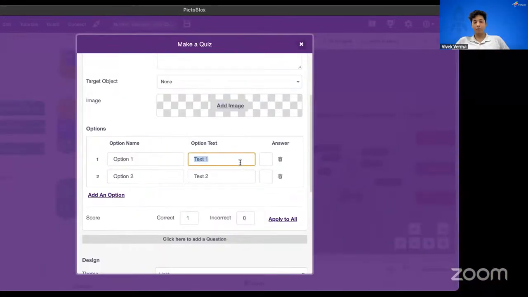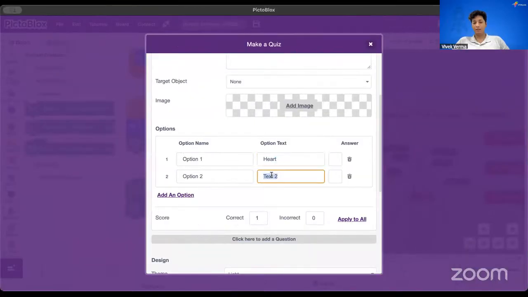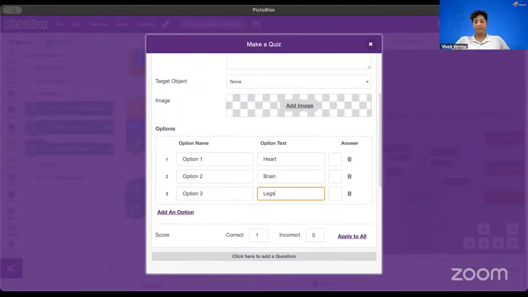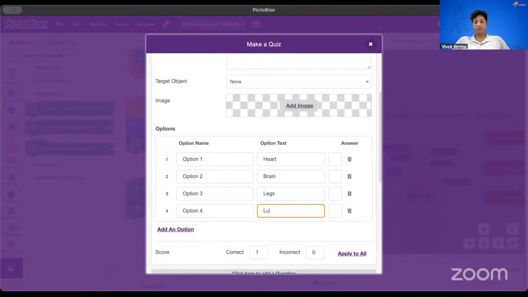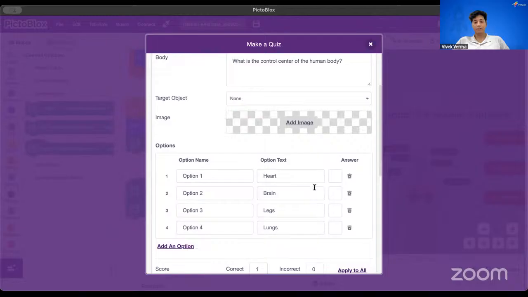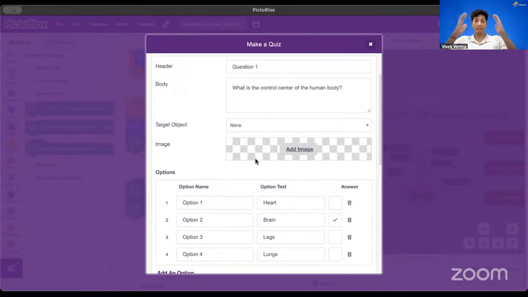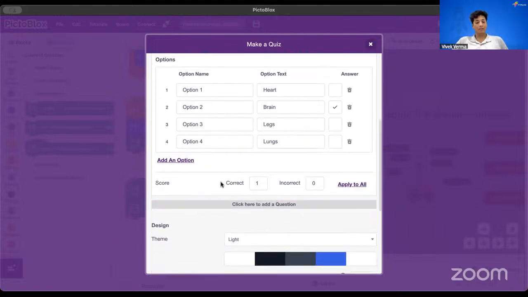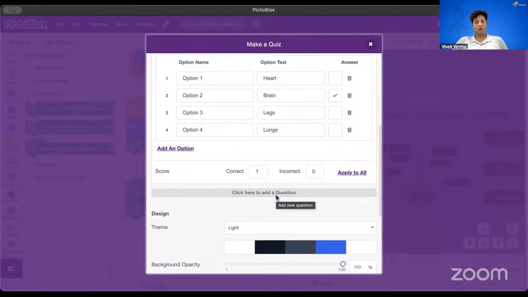If not, then you can add the options directly. So for the options, I am adding heart, brain, legs, or lungs. And the correct answer is brain, because that is the control center of the entire body. Without brain, we can't do anything, right? Once you select the correct option, you will get 1 point. On an incorrect option, you will get 0 points. That's all. Then let's add one more question.